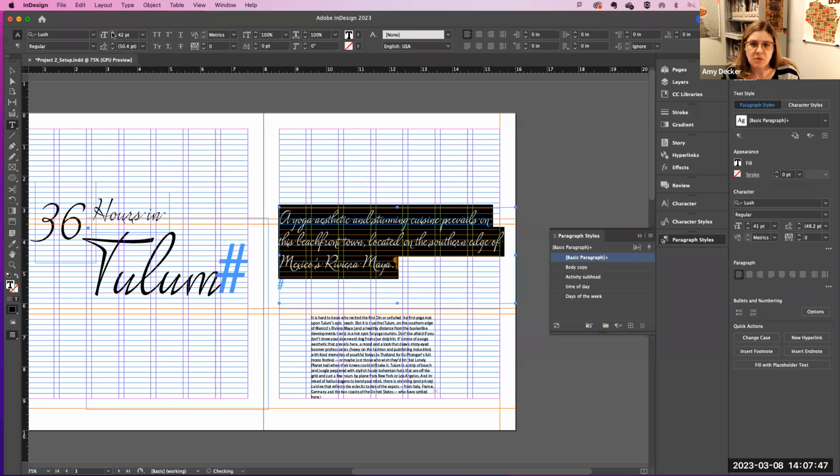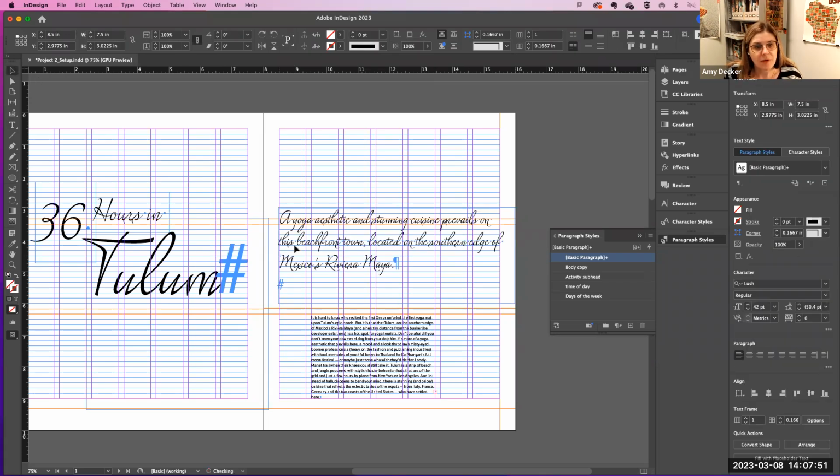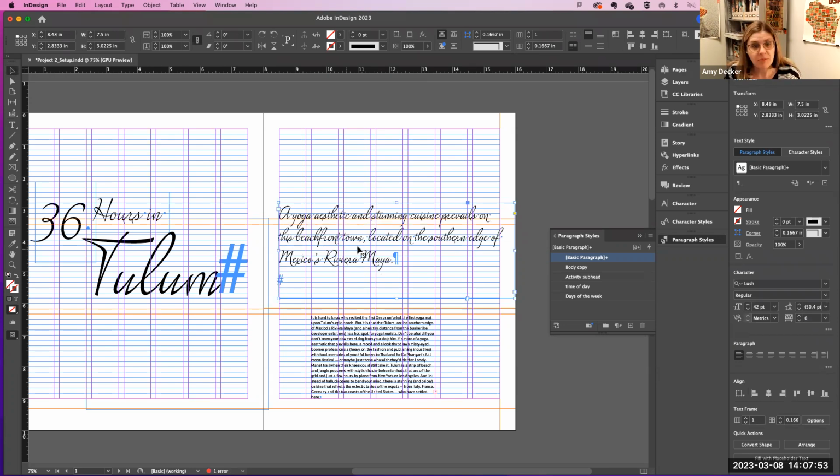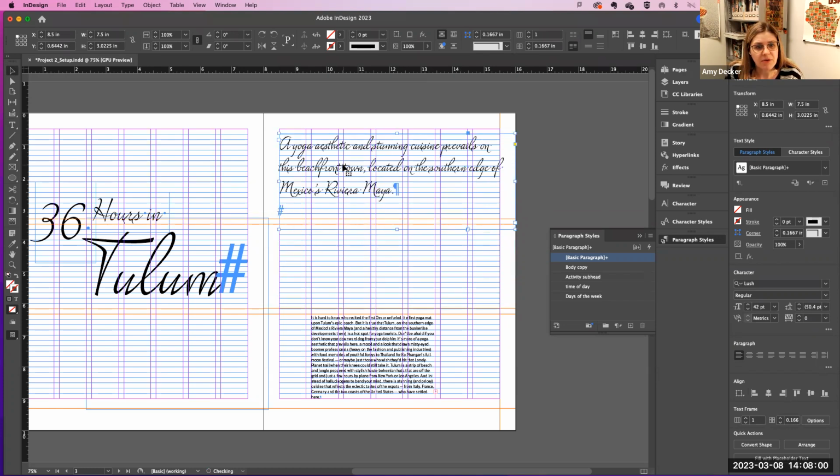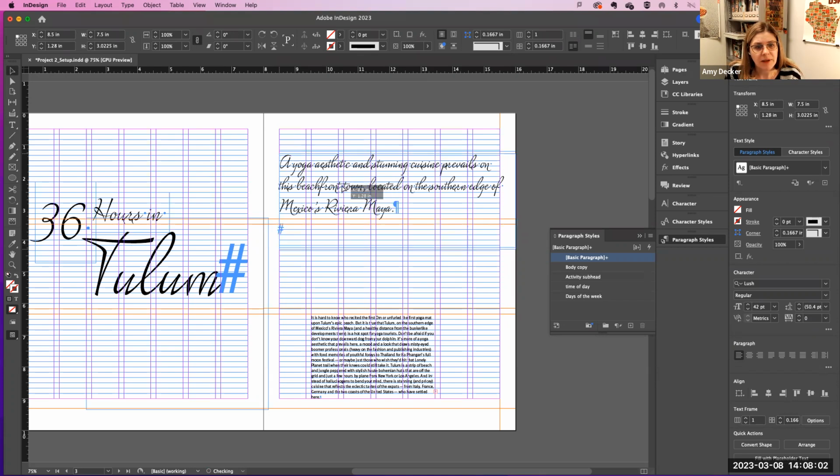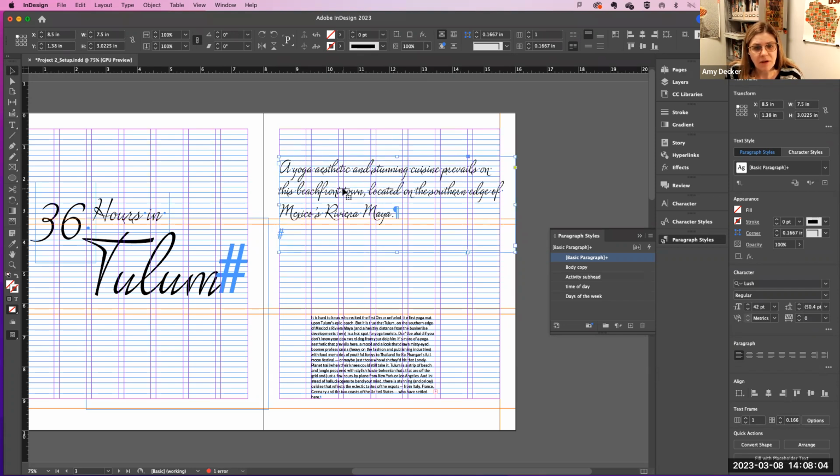I want to get Mexico's River Maya on its own. There it is. Okay. So I'm going to play with starting it on the, I think I want to use it in this top third section. I think I want to play with this up here on the top third.